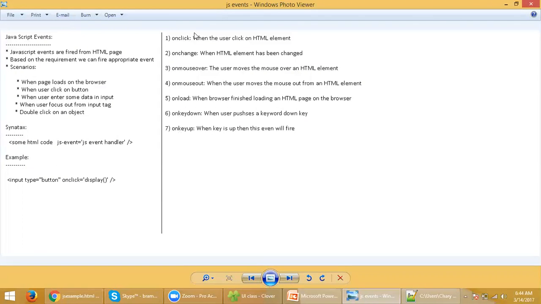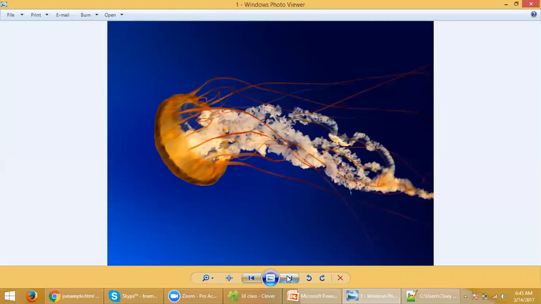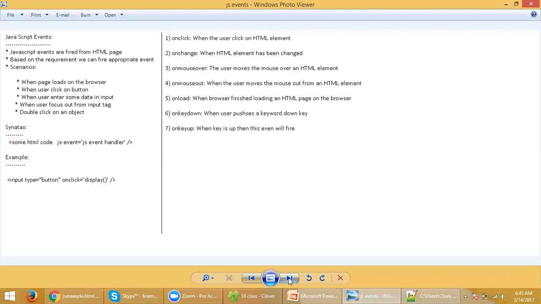Onclick will be used for buttons. Onchange will be used for text inputs. Onmouseover and onmouseout will be applicable for all the elements. Onload, we can declare at body level. Onkeydown and onkeyup will be applied for text input. For this, let's have an example.